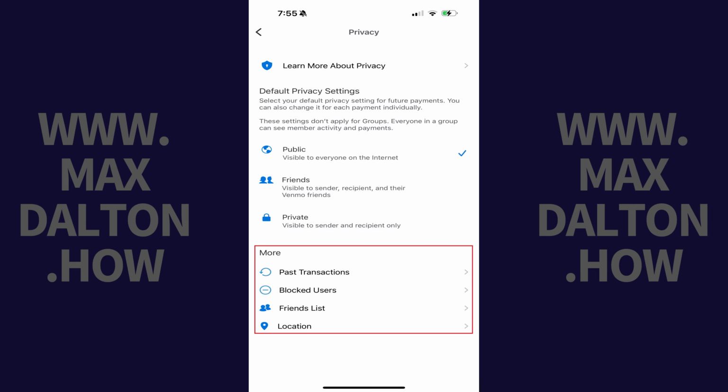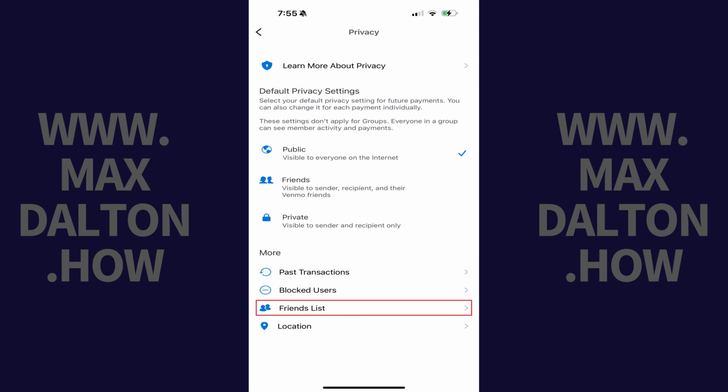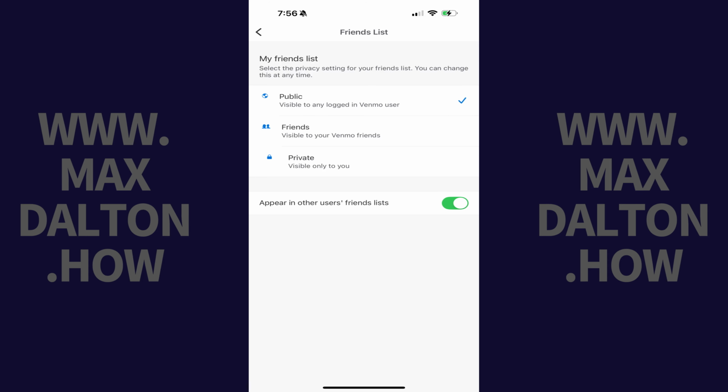Step 4. Navigate to the More section and then tap Friends List. The next screen lets you adjust the privacy settings for your Venmo friends list. Step 5. Tap to place a checkmark next to Private. Your Venmo friends list won't be visible to other people going forward.